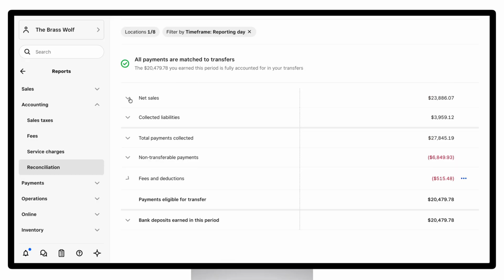So really taking that total payments collected, subtracting out any non-transferable payment amounts. These are things that Square is keeping primarily for record keeping, and then also subtracting any fees and deductions. And that's going to give you a payments eligible for transfer. Next up, that's really how much Square is going to transfer to your linked bank account.